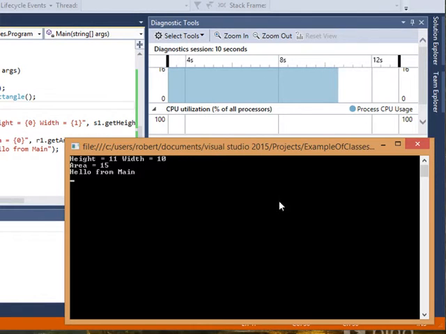So this is just a quick example of creating more than one class inside of a namespace and a little bit of what inheritance can do. Okay, that'll do it.